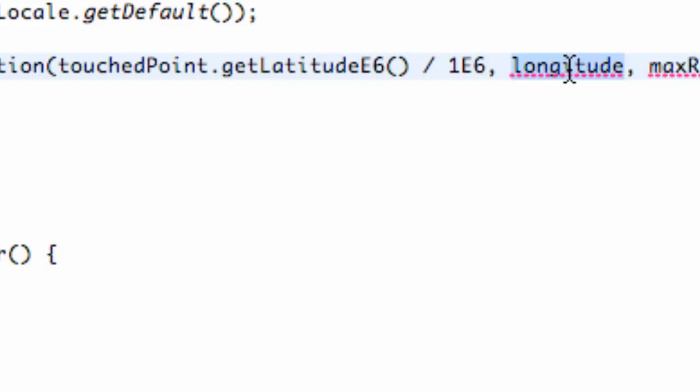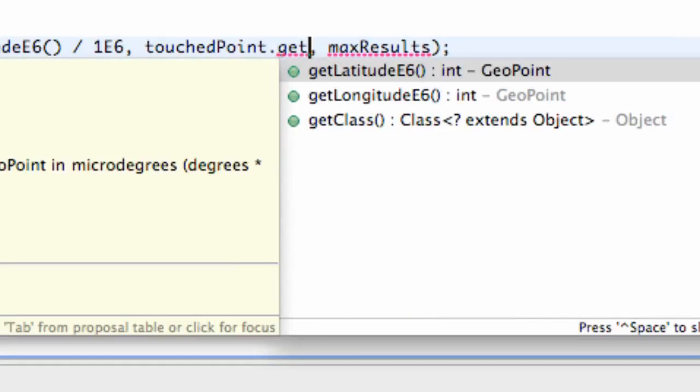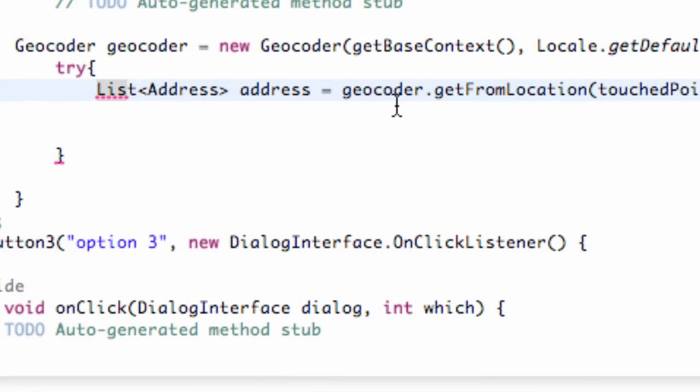So we're just going to say our touch point, or our geo point dot getLongitude, and again we're going to divide it by 1e6, because when we're getting our longitude and latitude, it has this e6 here, so we actually just want to divide that out to get rid of that. And then for a maximum result, all we're going to say is 1, because we just want one result for a list, and I see that I mistyped list over here, so make sure it's like that.